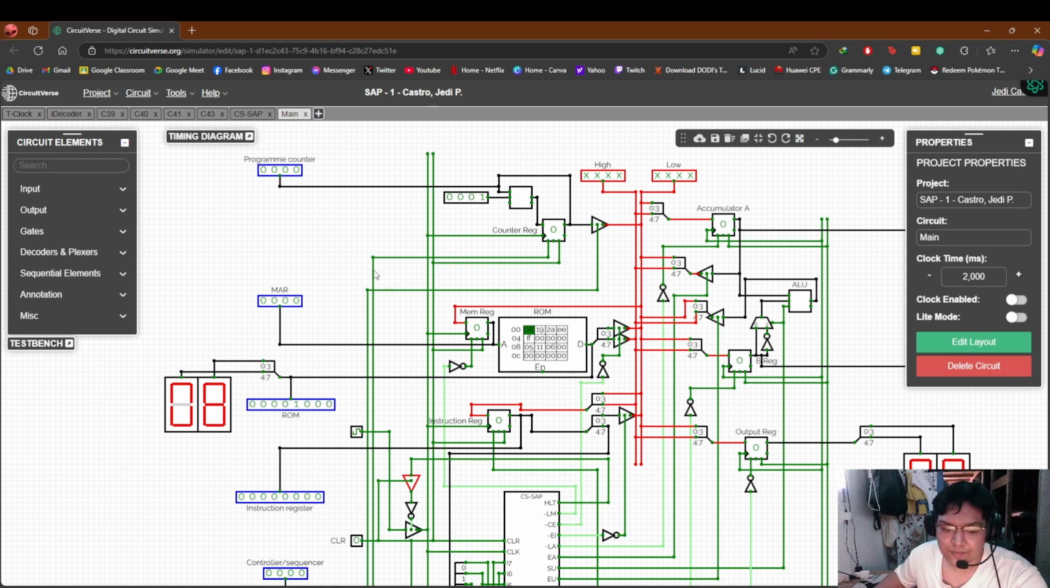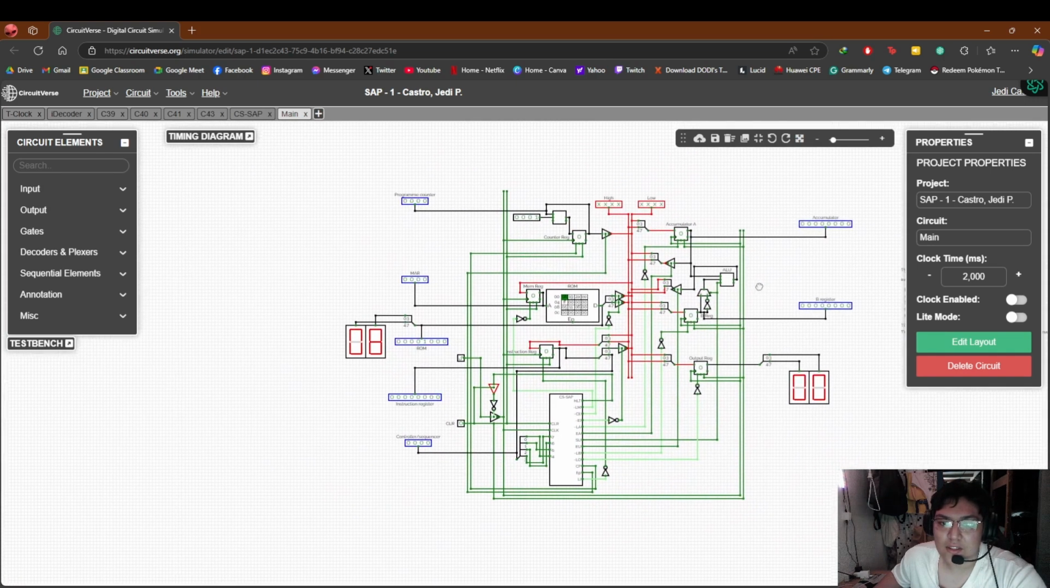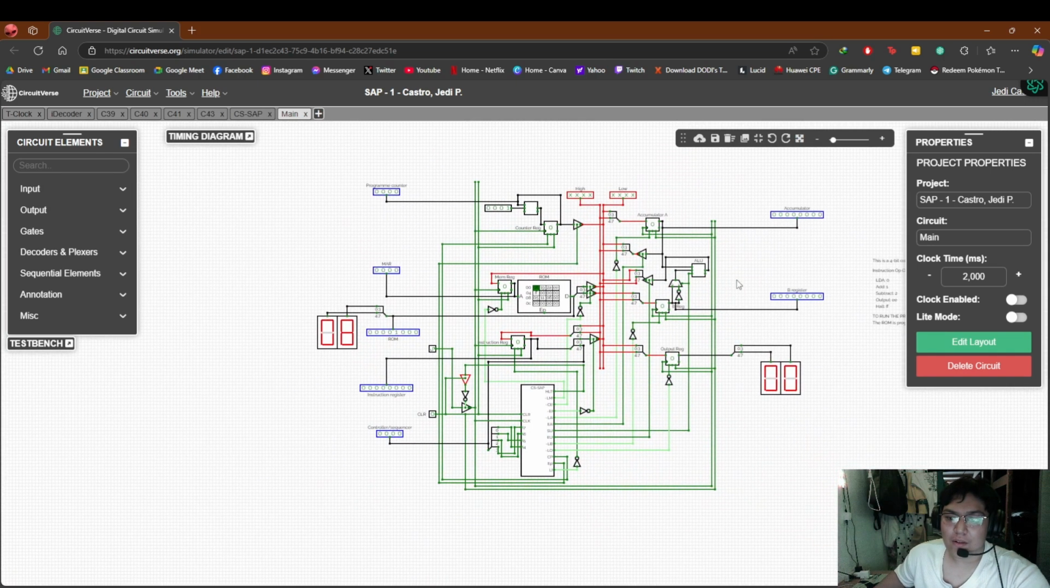So, basically, the SAP1 circuit operates by sequentially fetching, decoding, and executing instructions stored in memory. It then performs calculations, processes data, and displays results, repeating the steps until a halt instruction is encountered. Despite its simplicity, the SAP1 circuit serves as an essential foundation for understanding how the modern computer works. So this is basically like a simple mini computer.